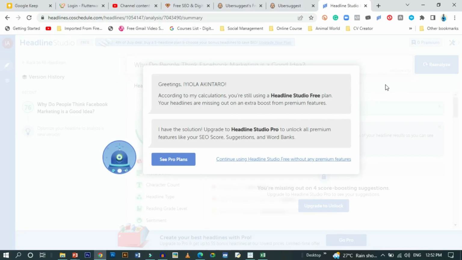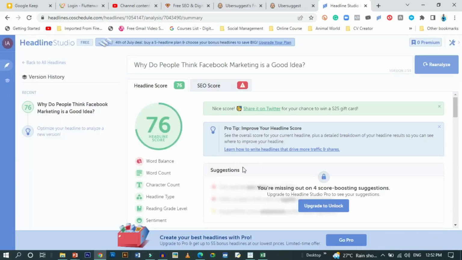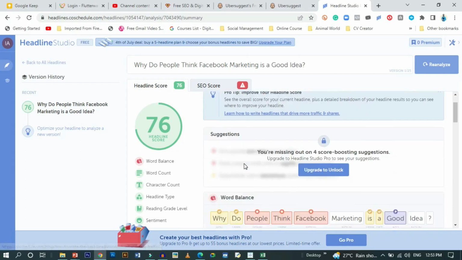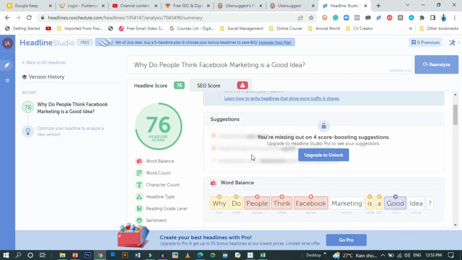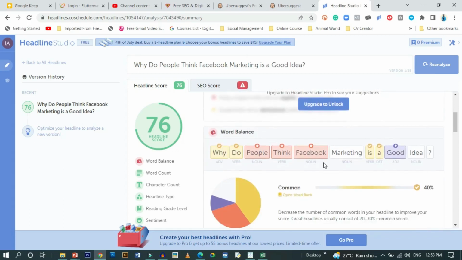Don't worry about this. Leave this alone. Continue using the free one. Okay, so currently the score for the headline is 76, and I said you want to try and get something that is close to 80. For us to get something close to 80, you want to go down and check some of the suggestions we have here and some things we can do to make this score better. So let's look at the word balance.